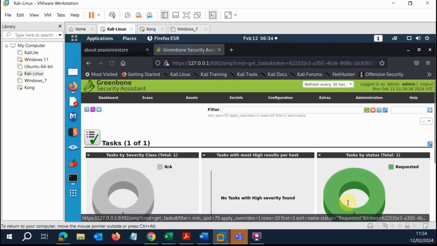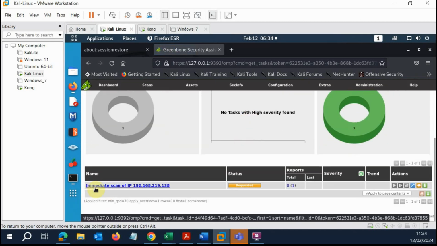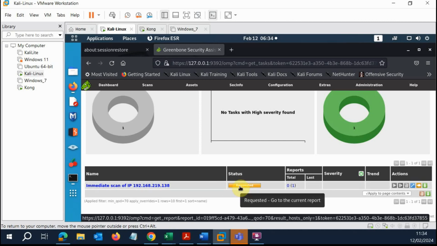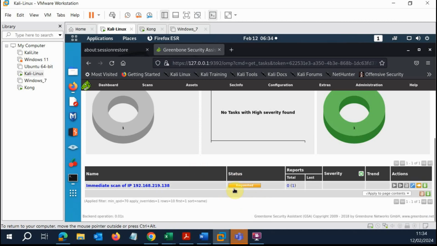So as you can see, immediate scan for 192.168.219.138, and the scan has been requested. So this is going to take a while. It might take a few minutes or a bit more, and the scan would run from 0 to 100%. When this is completed, you see a message saying done, and then we'll be able to see the results of the vulnerability scan. So it's as simple as that.